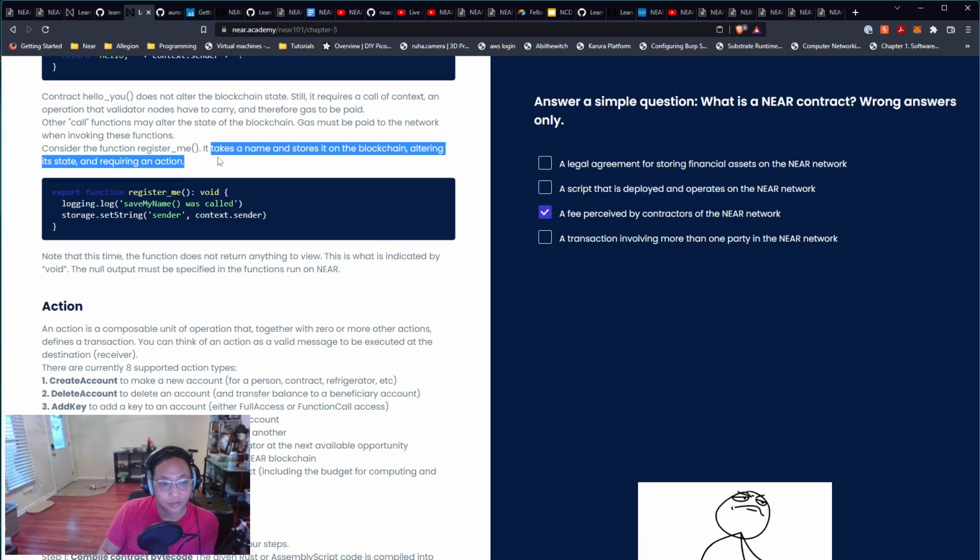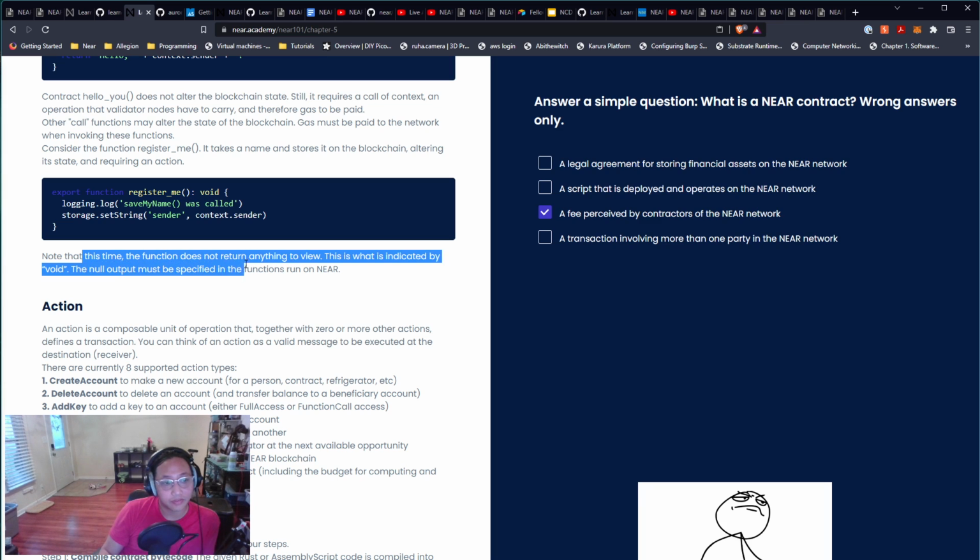It takes a name and stores it on the blockchain, altering its state and requiring an action. Note that this time the function does not return anything to the view. This is what is indicated by void.